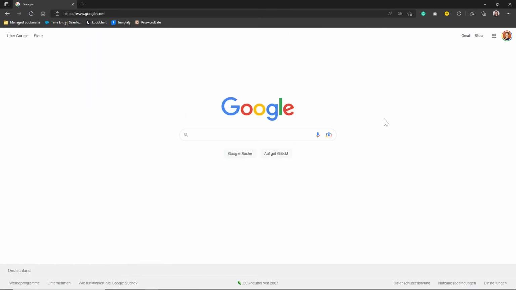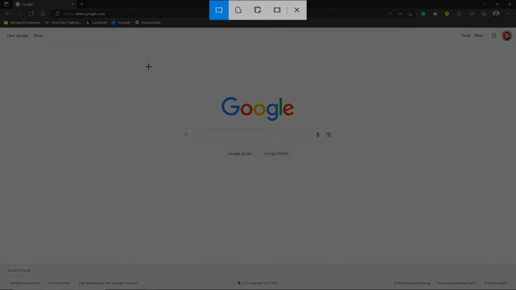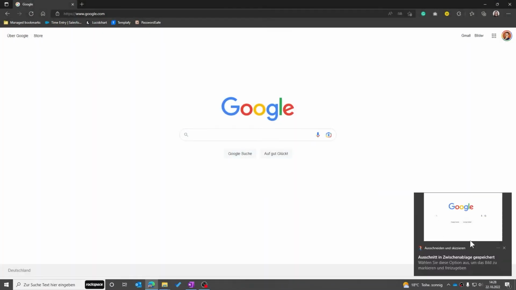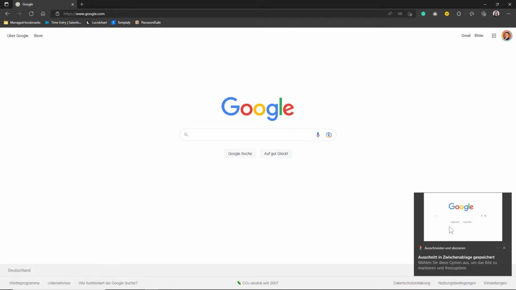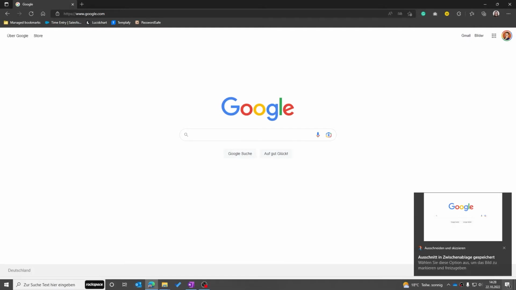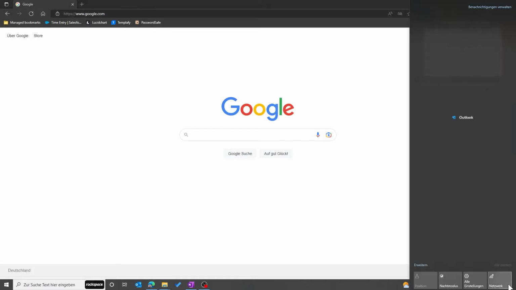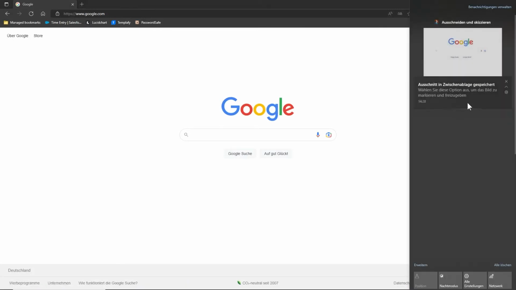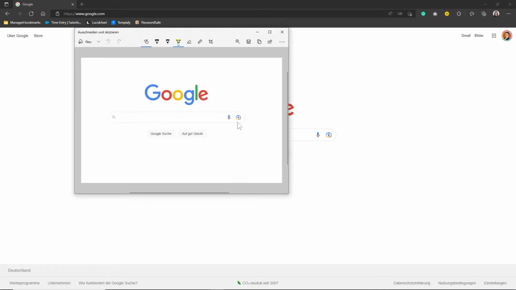If you weren't fast enough, so let's just do another screenshot for that, and you did not catch the window that is appearing here, you can always go onto the message icon in your taskbar, and there it is appearing at the top, and here you can also click on it and can access the editor again. Super handy.